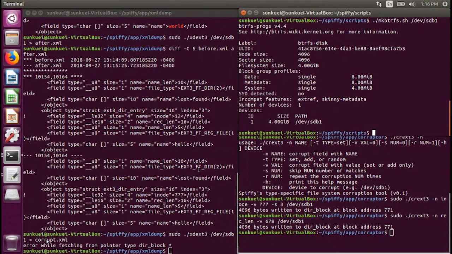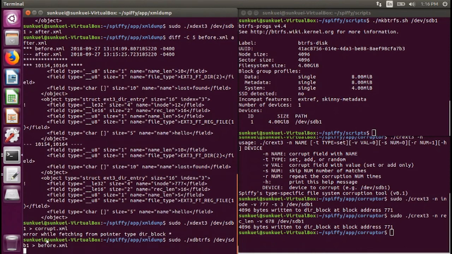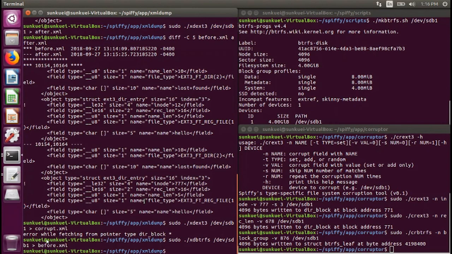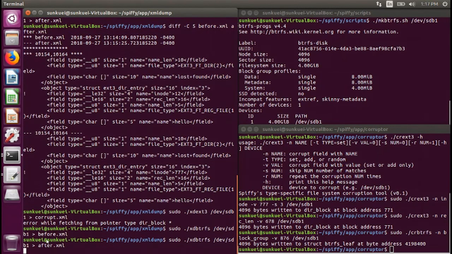Okay, so on the top right screen, now I'm going to try to do exactly the same thing for Btrfs. Okay, so first we dump the output of a fresh Btrfs image. Okay, now I'm going to use the Btrfs corruptor to corrupt a field name block group. Okay, so you can see that this block is at address really, really far away. I can't read that number.